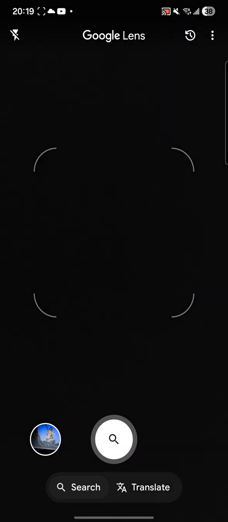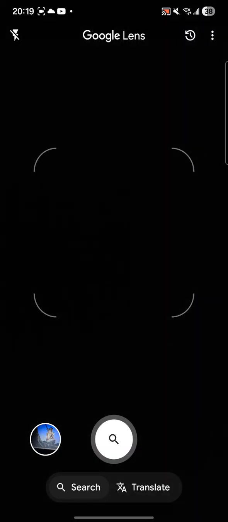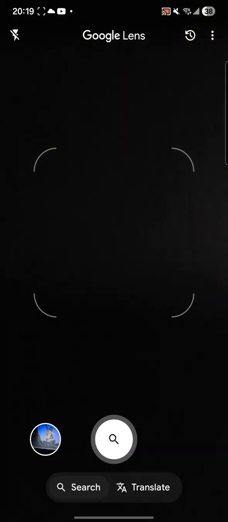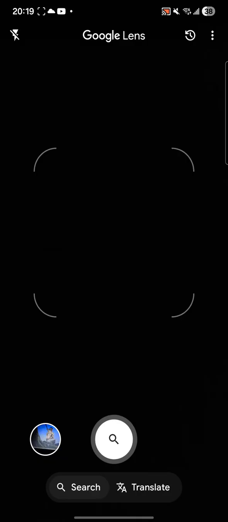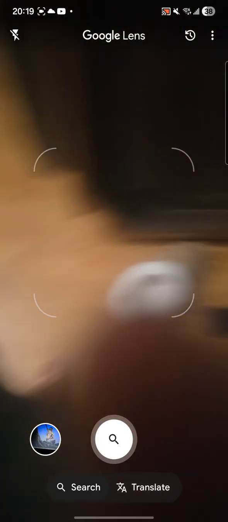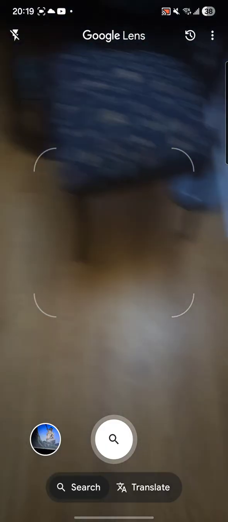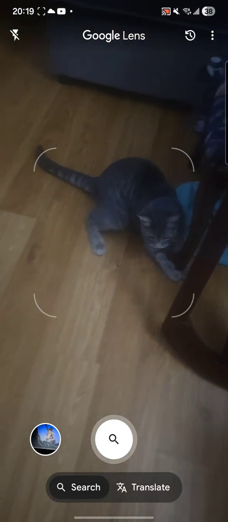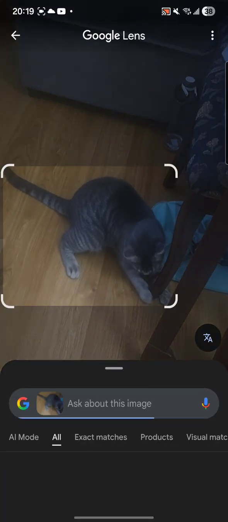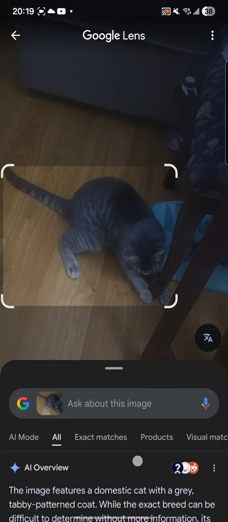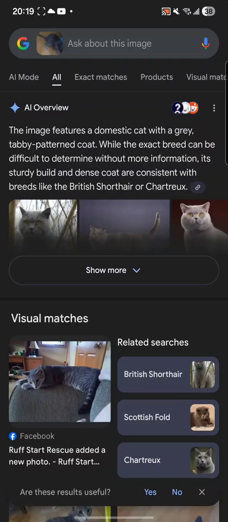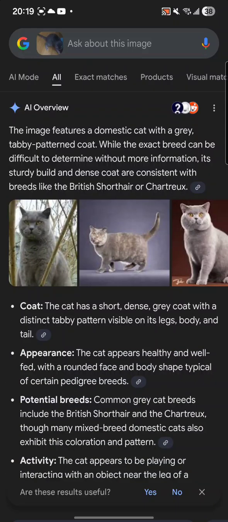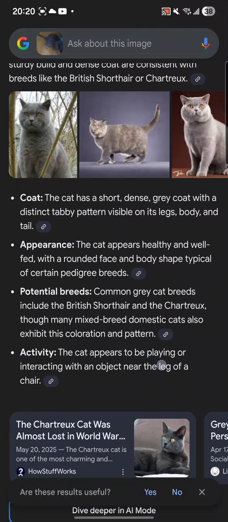The second one is object recognition. So let me show you. It will basically identify objects for you. So for example, if I were to point it at my cat here, it will recognize this is a domestic gray cat, and it will give you more information about it, like a tabby pattern coat. So it gives you the information based on what it sees.